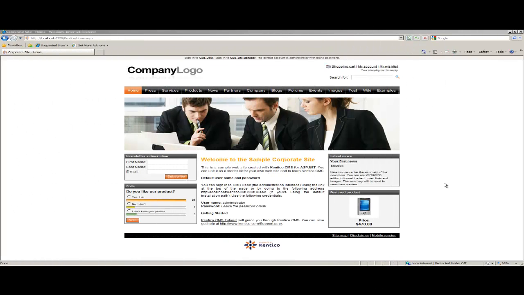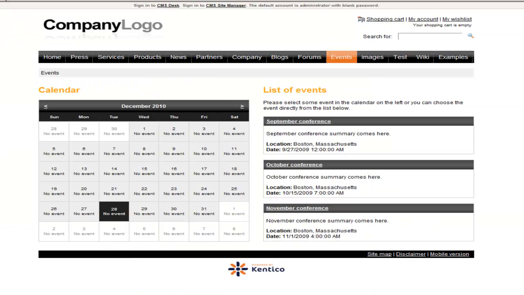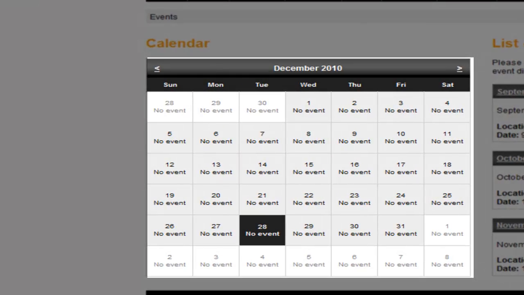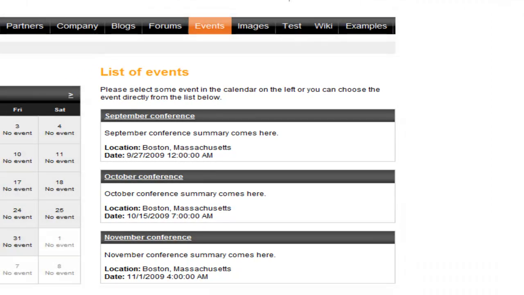In the Kentico CMS sample corporate site, we can take a look at the booking system by selecting Events. You'll notice that on your left-hand side you have a calendar that shows your dates. On your right is your list of events. The list of events includes events that are currently in your system.